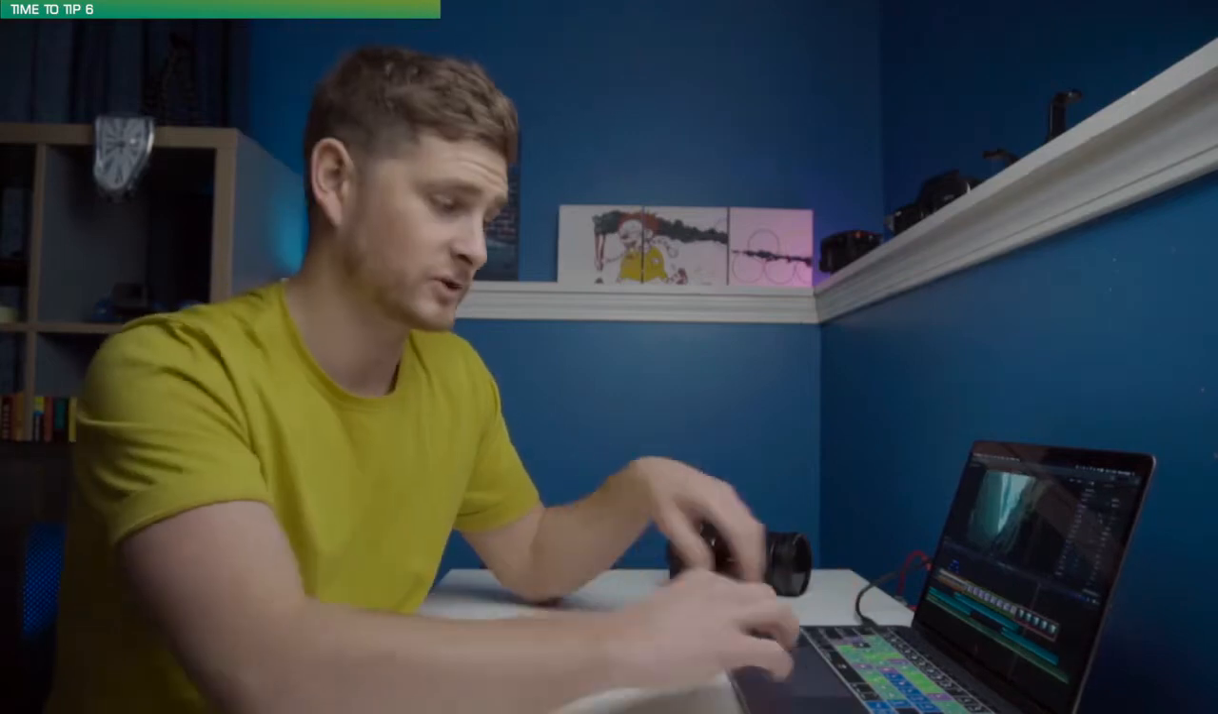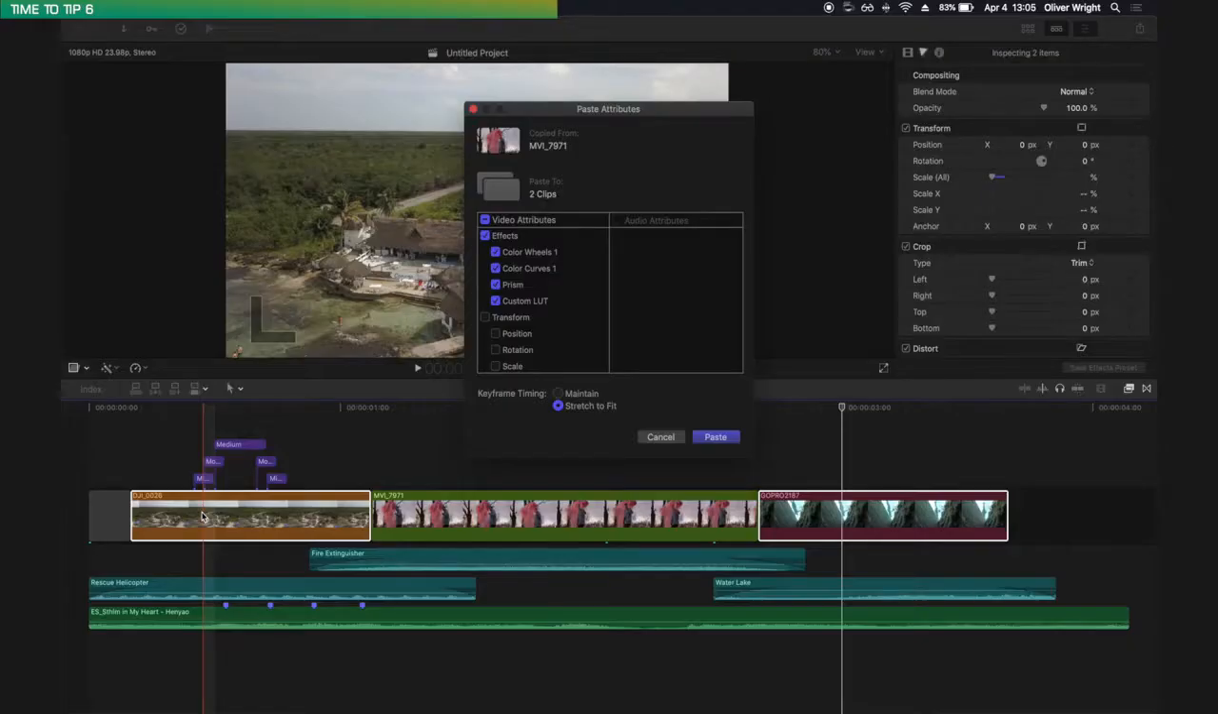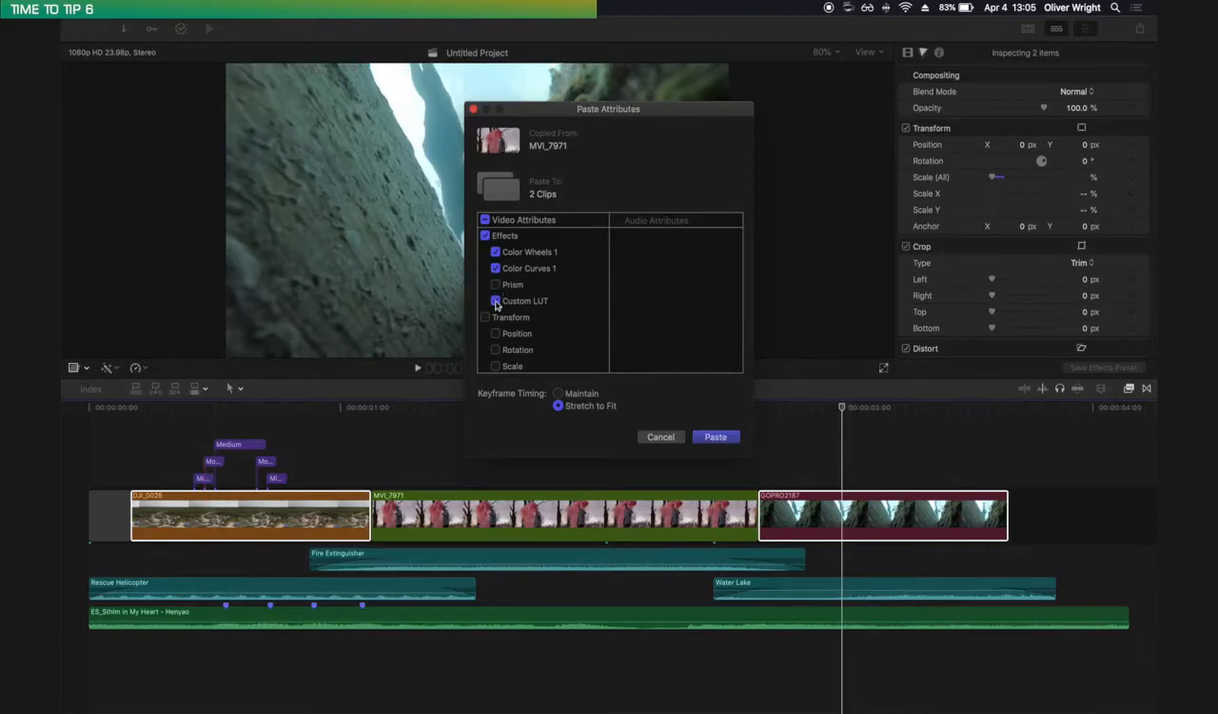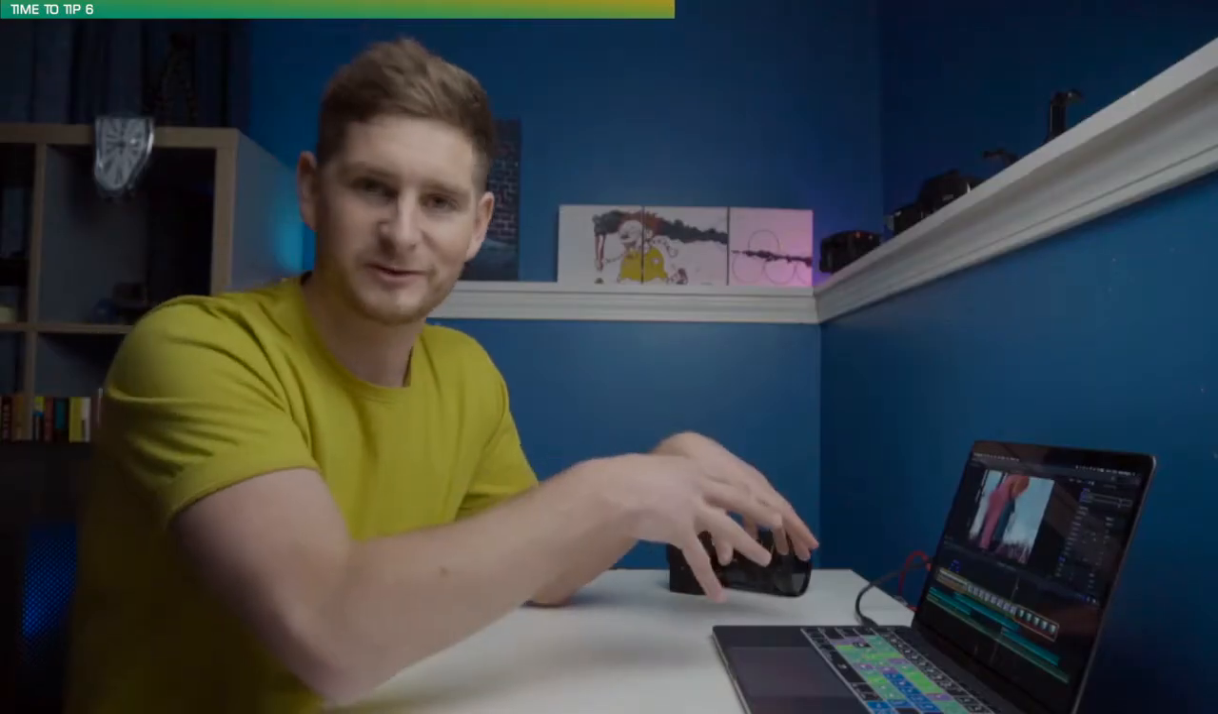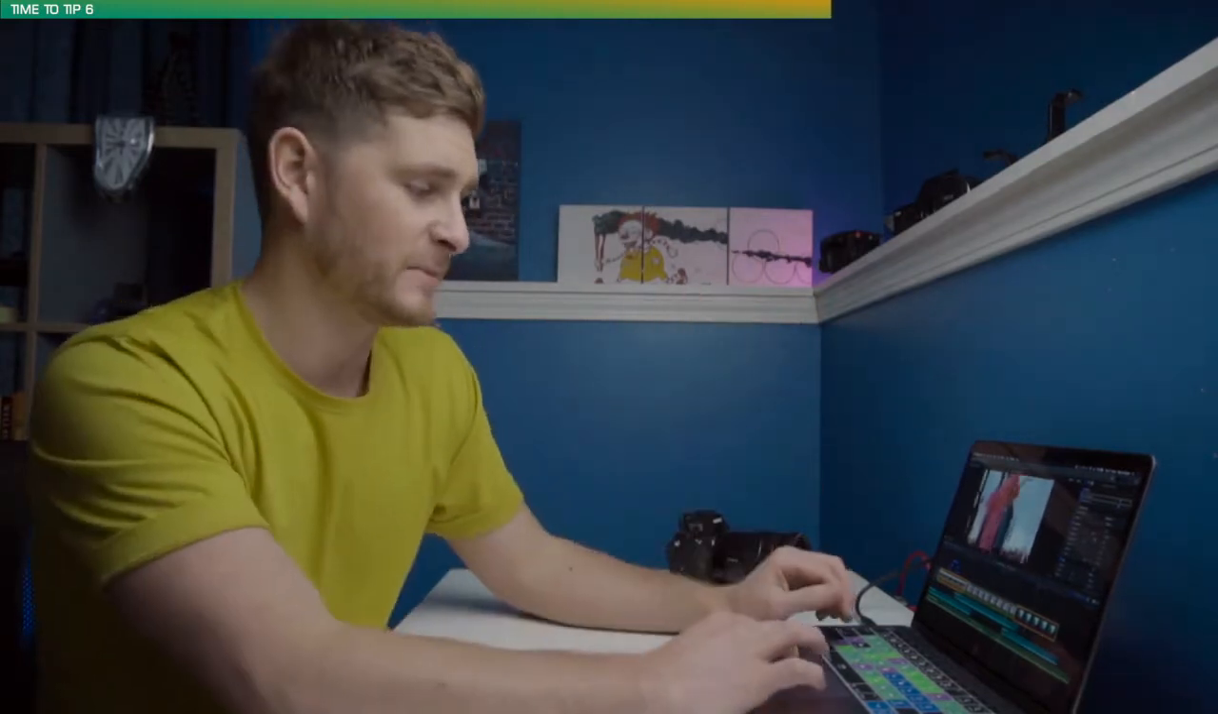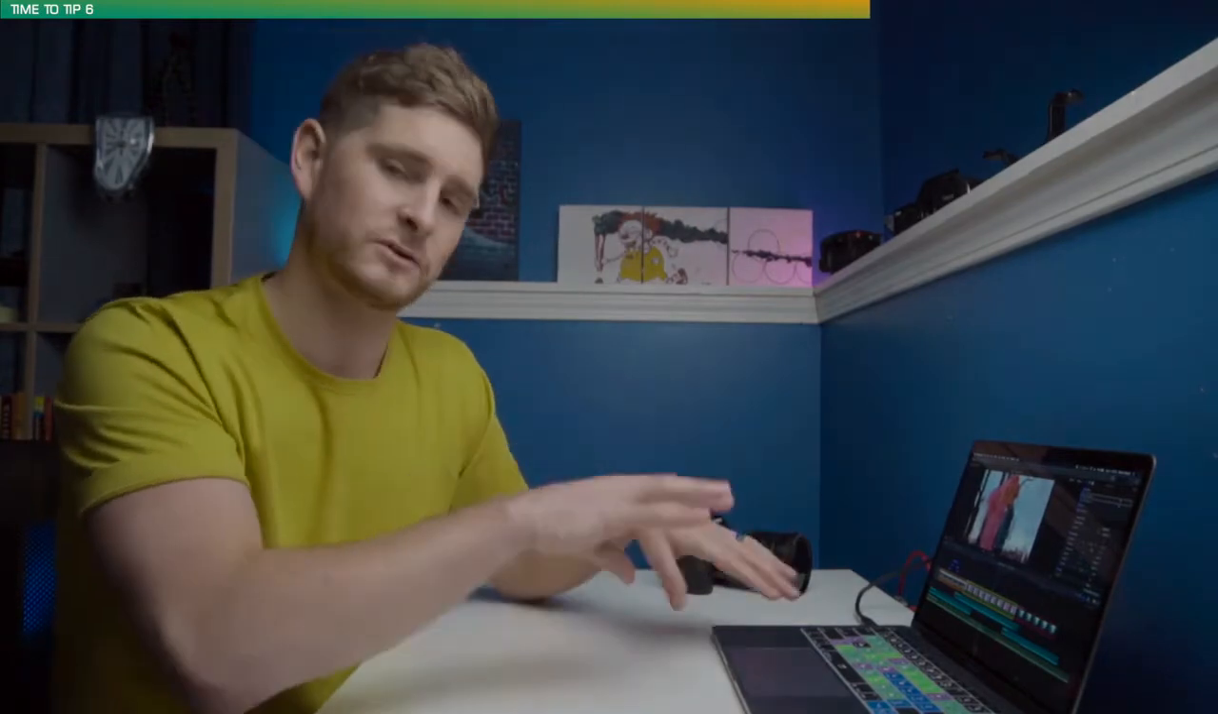I'll simply press Command C, go to my next shot, or a combination of shots. I can select multiple at one time and press Shift Command V, and that's going to give me the ability to paste certain attributes. So let's say I do not want to paste the prism, I don't want to paste the custom LUT, I just want to paste the color curves and color wheels. Hit paste, and now all those effects have automatically gone over to all your new shots, and you don't have to do it manually. This saves me so much time when I'm using a specific effect on my shots, especially if my main camera needs the same color grading throughout the majority of the shots. I can just look for all those clips in green and then copy those effects all the way over to those additional shots.